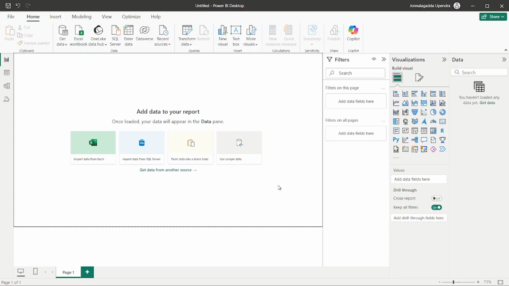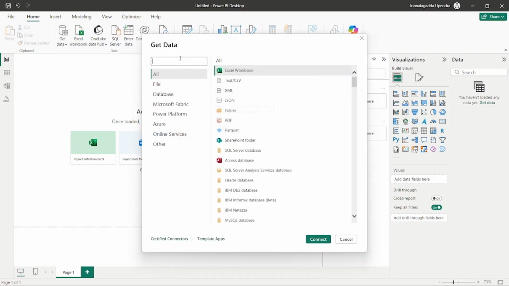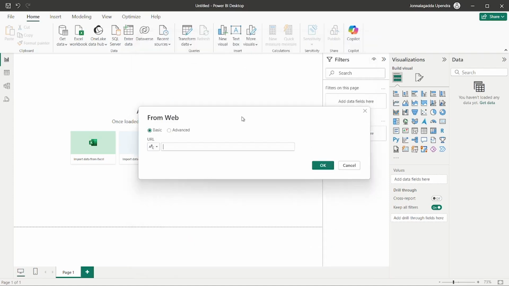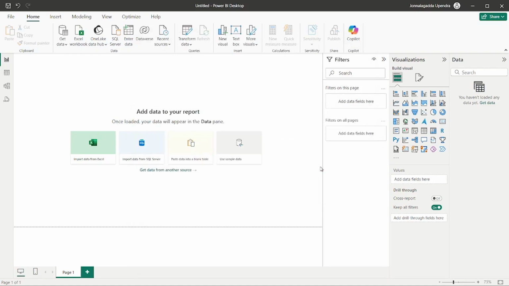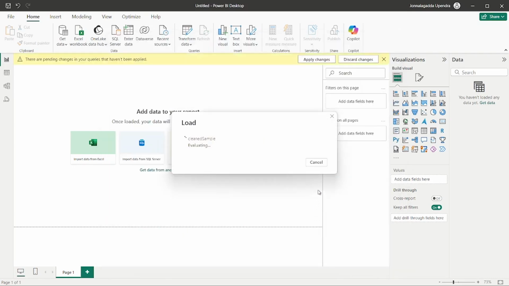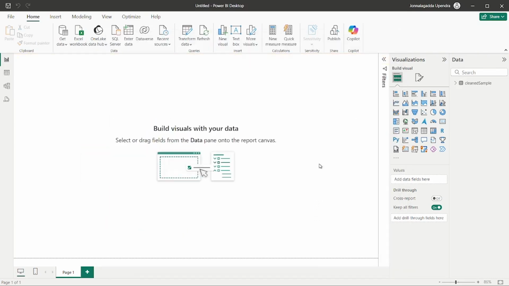Right now I have a blank report open in front of me. And from here, I'll click on get data from another source. I'll quickly type in web. Once the web UI shows up, I'll copy paste the link that we got from the Azure container for the specific blob. We'll load the dataset. And once we have the dataset, we will create a pipeline.